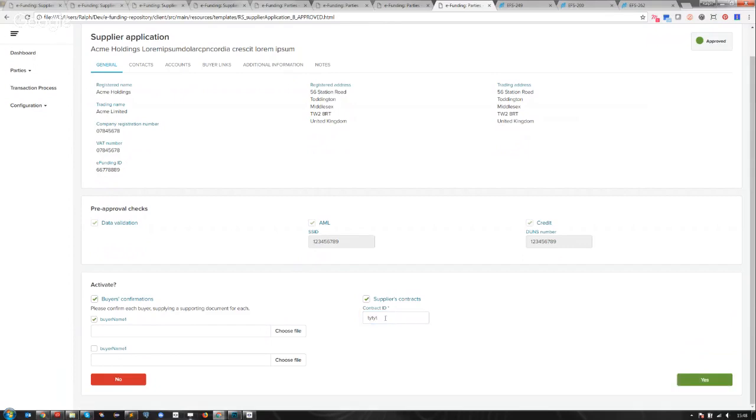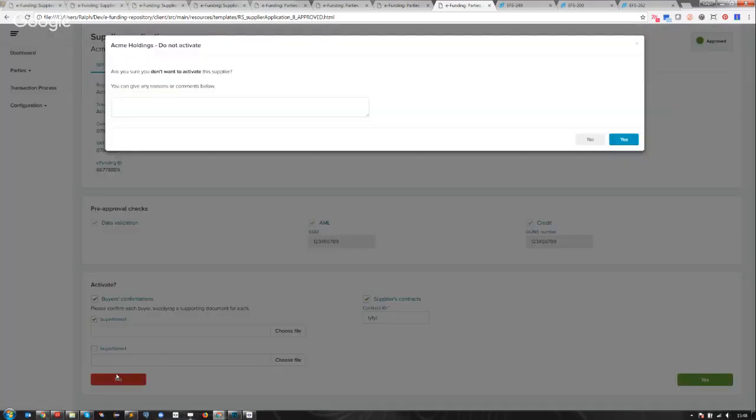Once we've got all those bits of information, the yes to activation button is enabled. There's no confirmation modal in the way of that, but there is a confirmation modal in the way of not activating the supplier.